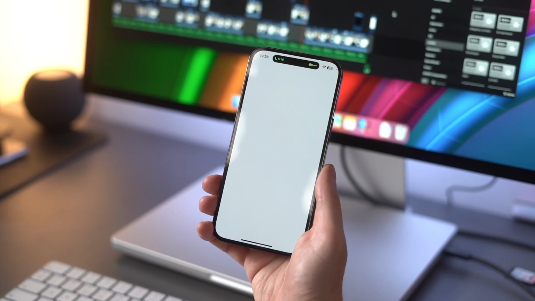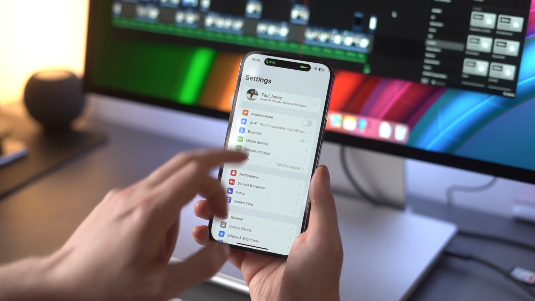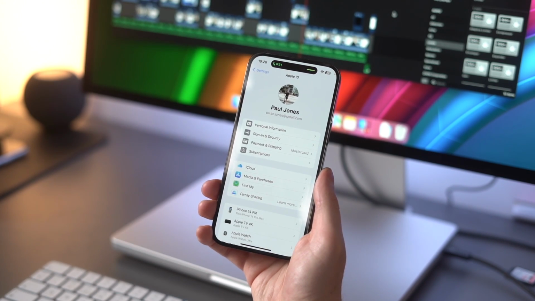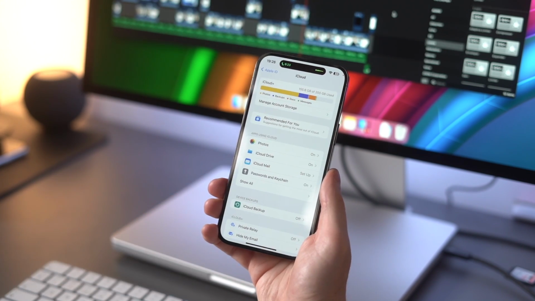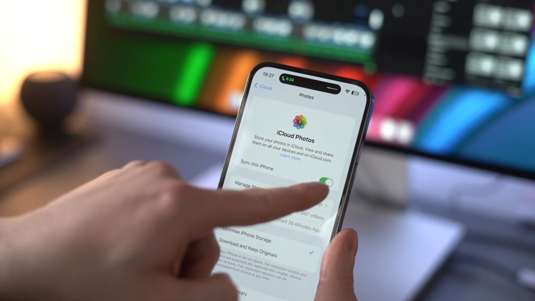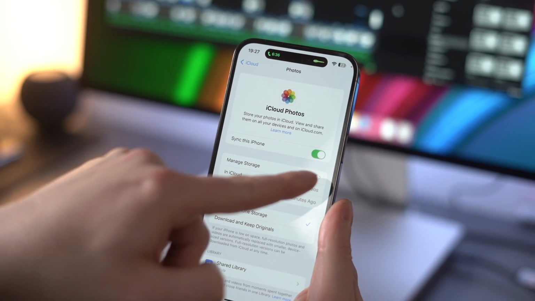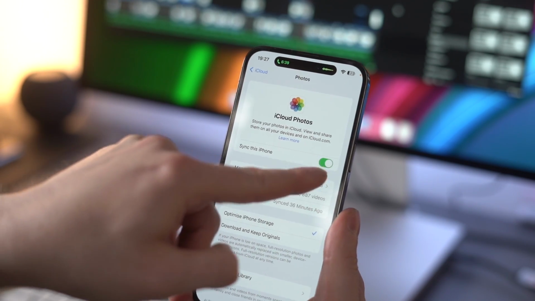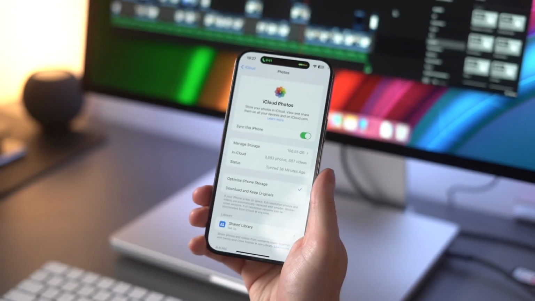Start by opening the Settings app on your iPhone and tap on your Apple ID at the top of the screen and select iCloud. On the following screen, locate and tap Photos in the Photos section and then toggle the option that says Sync this iPhone. This will initiate the sync process, uploading your iPhone photos to iCloud.